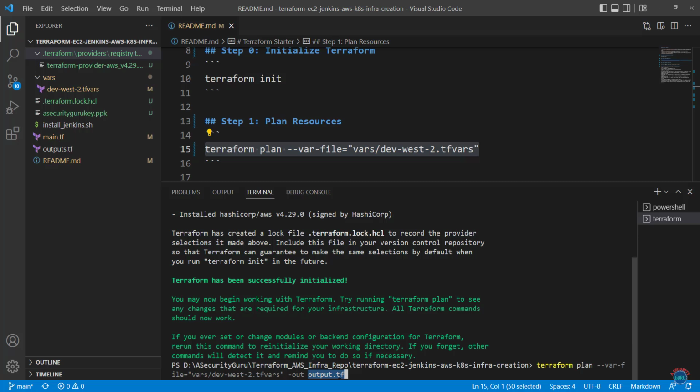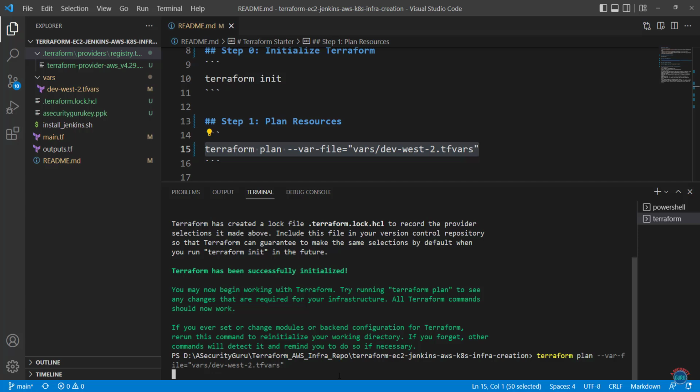But just for the demonstration purpose, I will not provide any out argument. I will directly run the plan command and let's see the output. I have hit enter, and now Terraform is checking the changes that are going to happen because of the script that we have written.